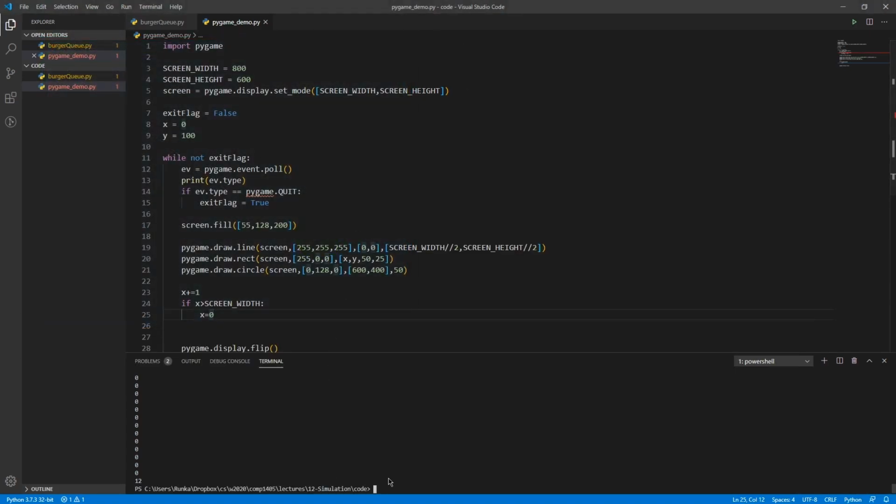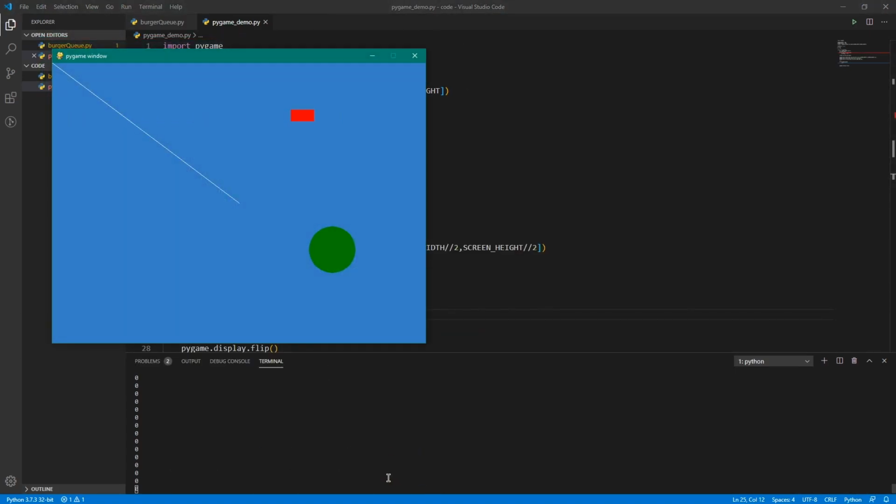Close this and try again. And there you go. Now it's running forever. As soon as it goes off the right-hand side of the screen, it comes back. We could also have used modulus with this, x equals x plus 1 mod the width of the screen. So if it gets bigger than the screen width, it starts back down at 0 again.